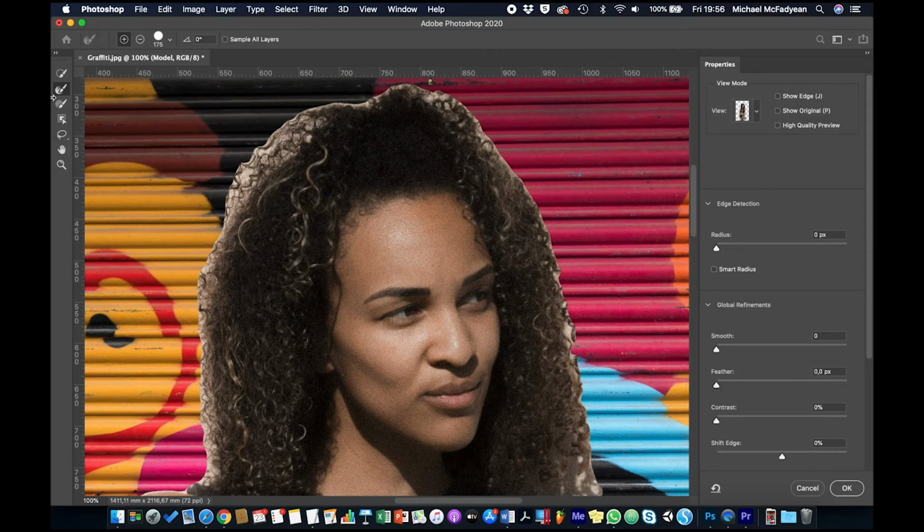So there's quite a few tools down the side here, and you will have gone through the active learning, so these will be familiar to you. I'm going to use the Refine Edge brush tool, and what I want to do is just brush over the areas where I want it to look for detail and to refine it. So let's try that. So I'm just going to brush over here and let it do its job. So you can see that it's picking up actually very well the detail in her hair.